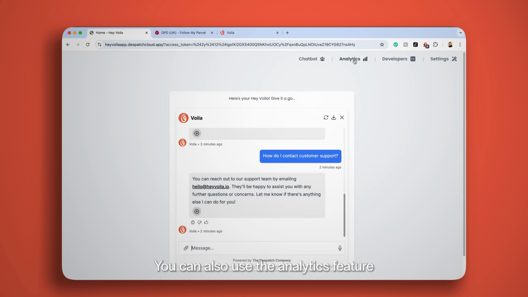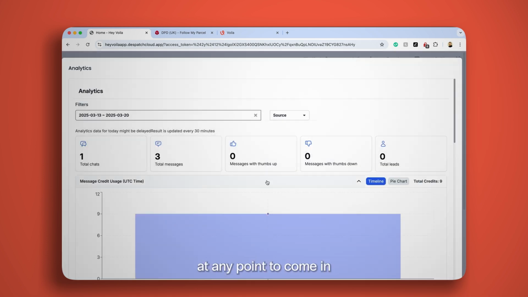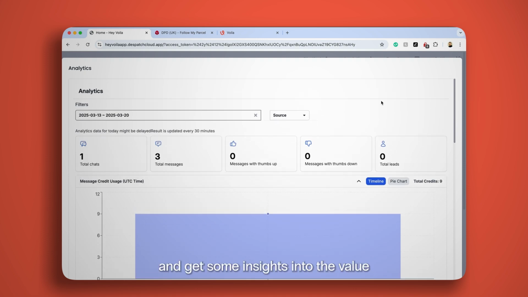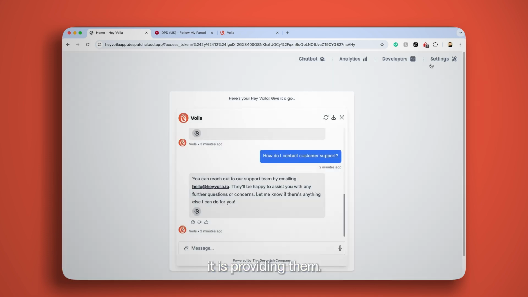You can also use the analytics feature at any point to come in and see the interactions with your chatbot, see how your customers are using it, and get some insights into the value it is providing them.